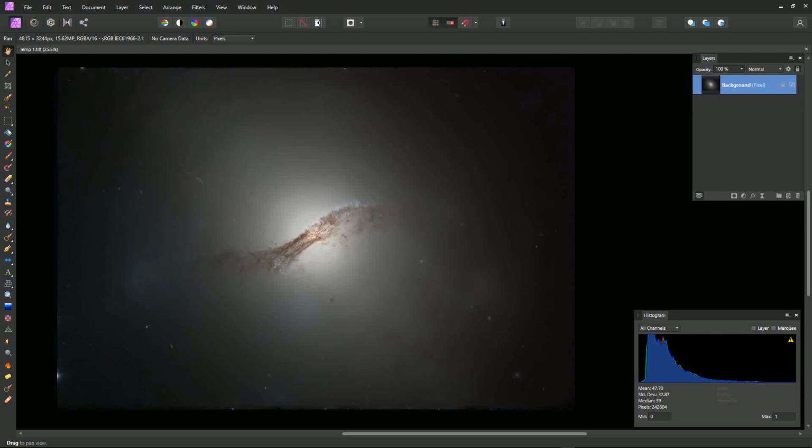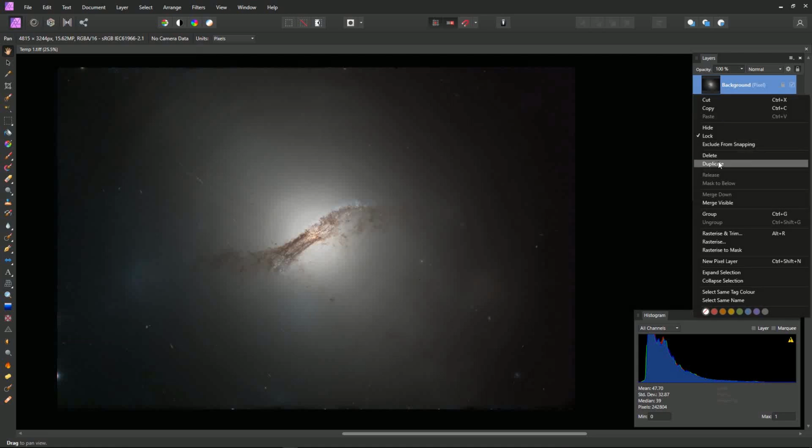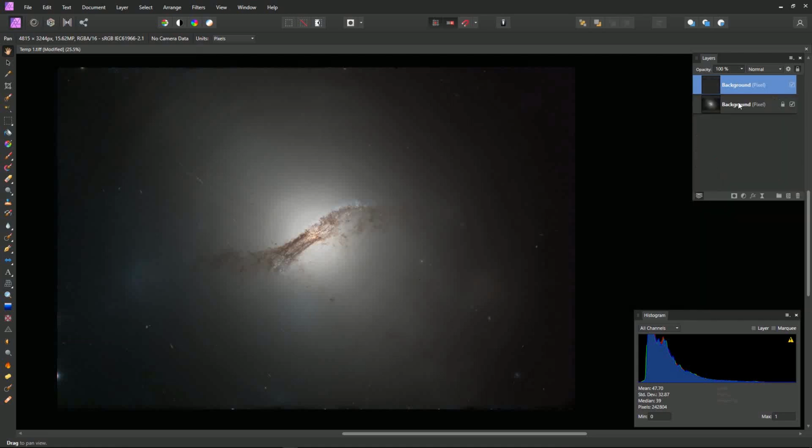We know that the procedure just used worked brilliantly on the faint star shells, so let's create a mask to protect the galaxy core. This is very easy to do by first creating a duplicate layer. To keep track, I'll name the top layer Sky and the bottom layer Galaxy.